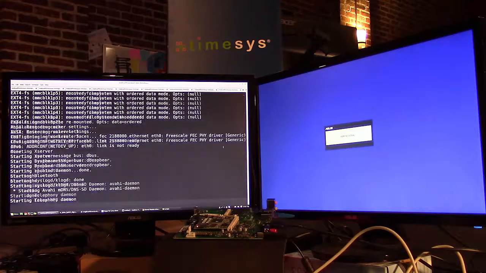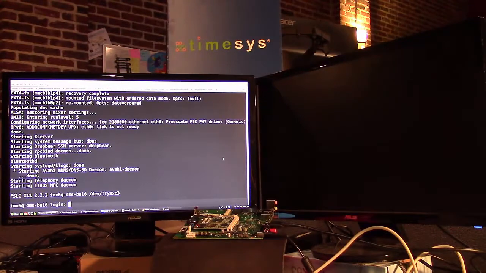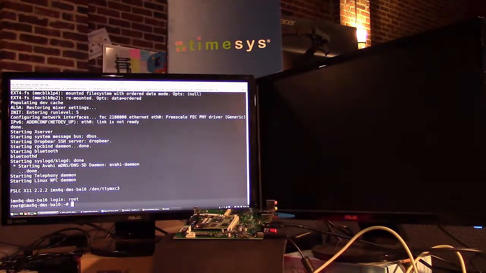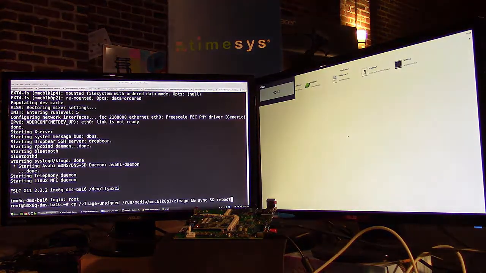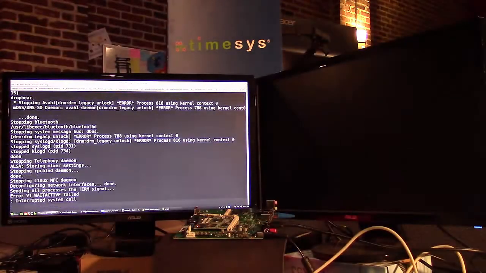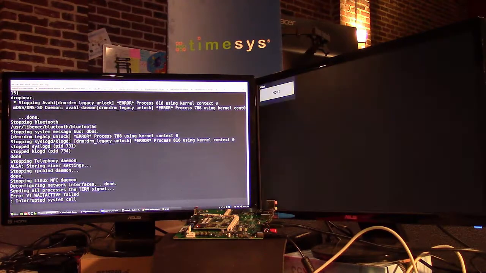We log in on the serial console and replace the kernel with an unsigned kernel image and then reboot the device. Upon rebooting, U-boot detects the kernel image is unsigned and halts the boot process while displaying a warning to the user.